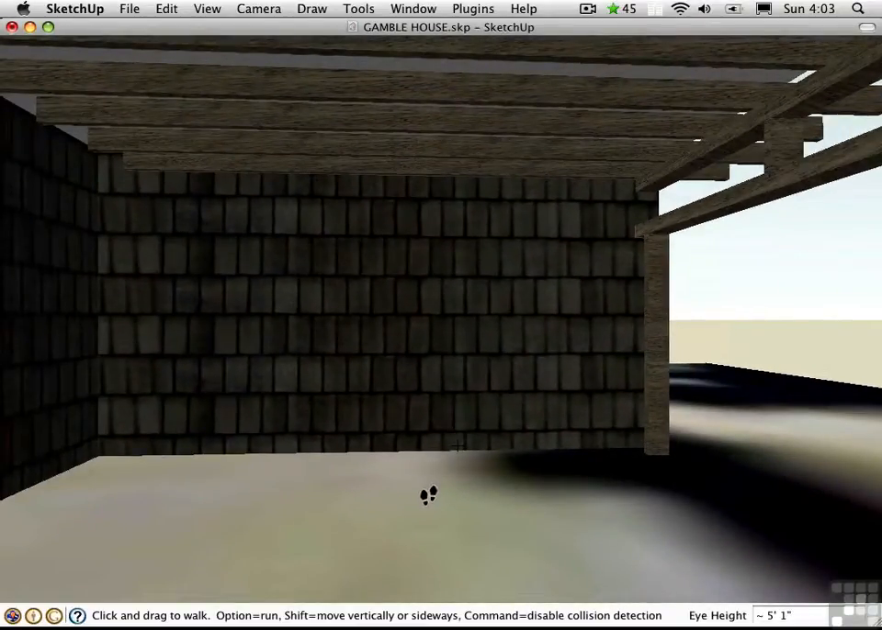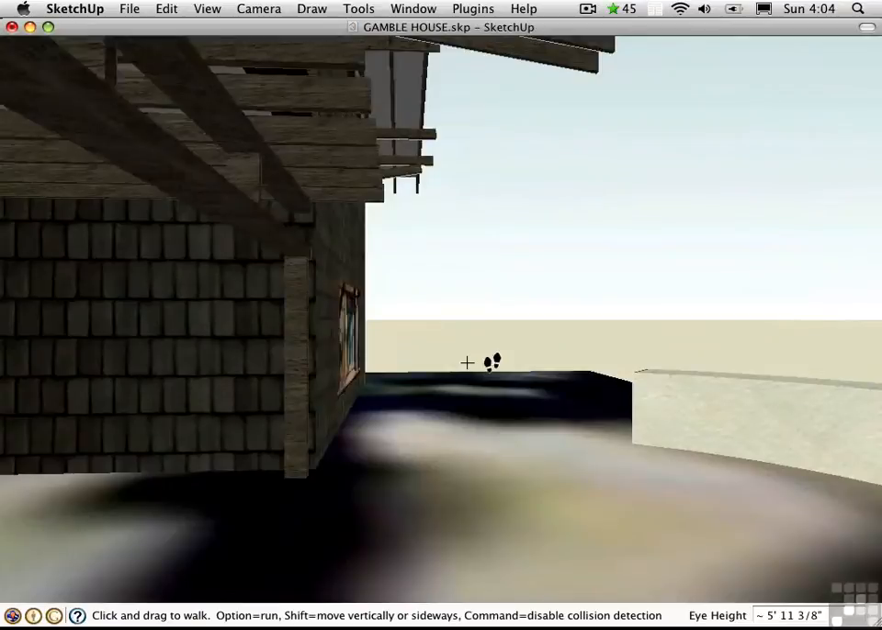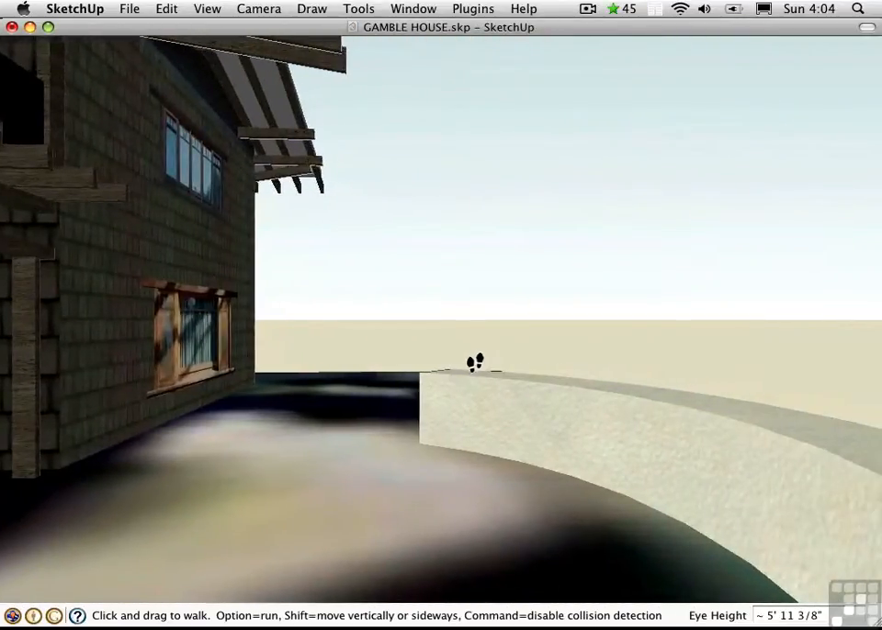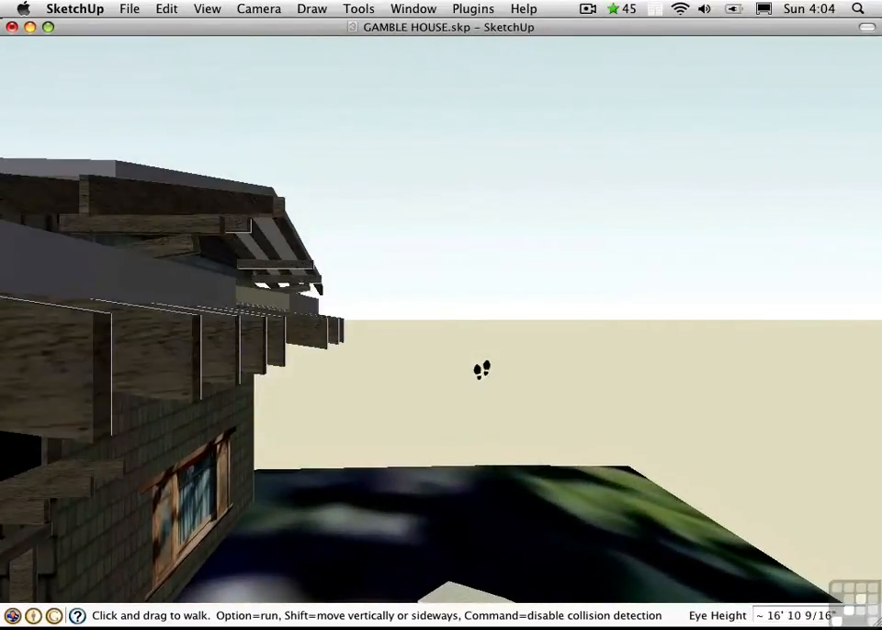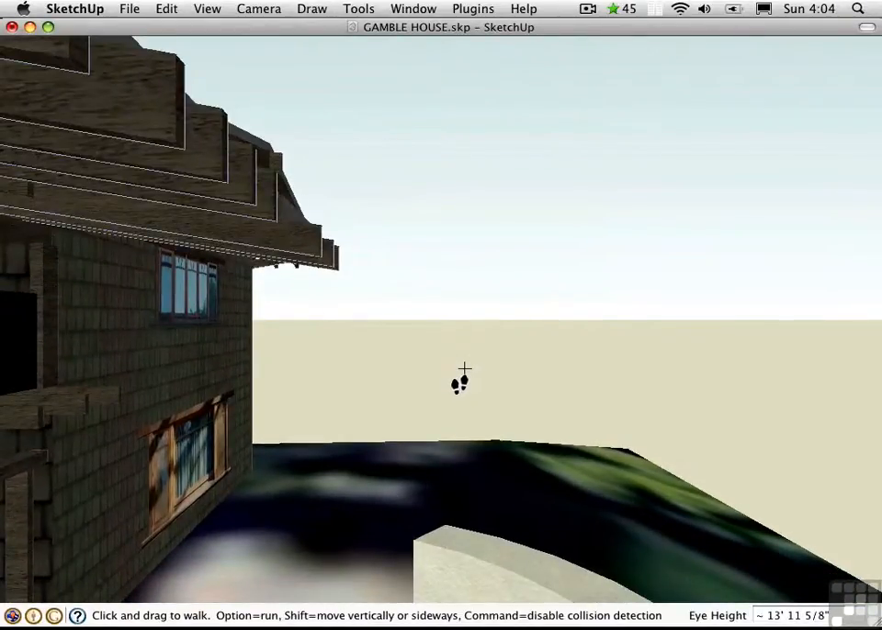You can also move vertically or sideways by holding down the Shift key. This is like panning. Be aware that when you do this, you are changing your eye height. I can move up on a scaffold here. You can always set your eye height to a specific value by typing in a number and pressing return.